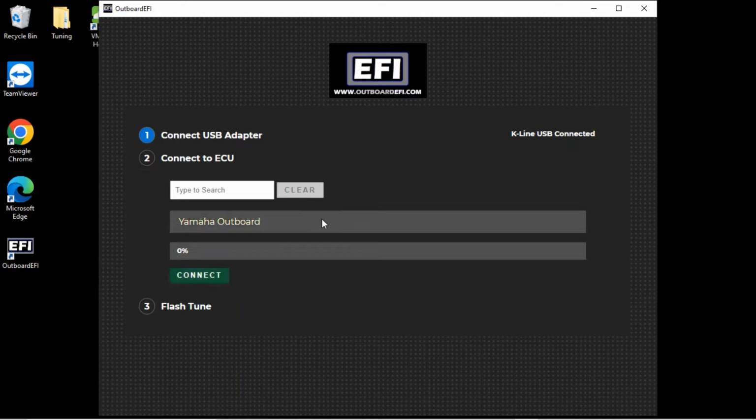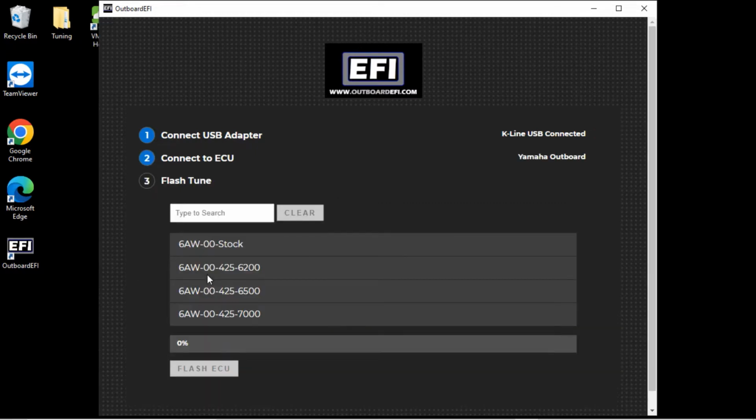We're gonna click Outboard, Yamaha Outboard, or whatever license you have purchased. Click connect to the ECU. And then just wait for it to connect to the ECU. Now this one is a 350 horse 5.3 liter. So you can see it's pretty easy.